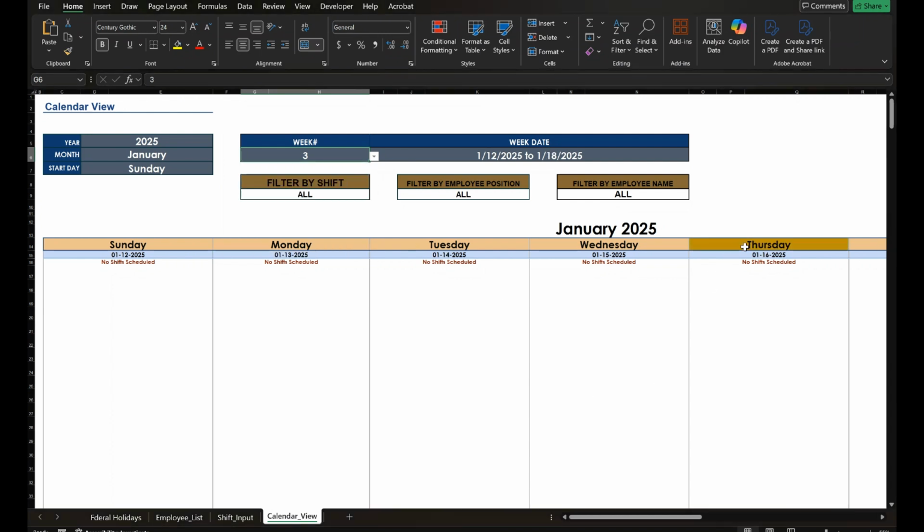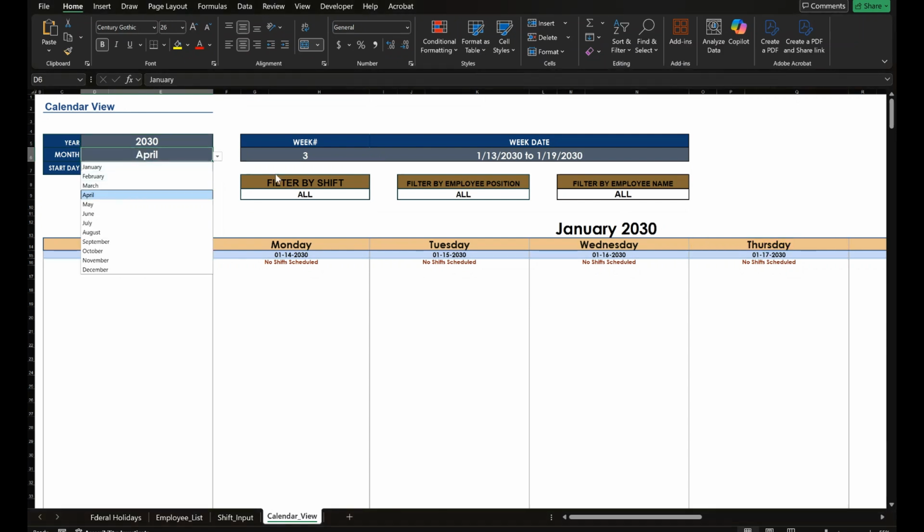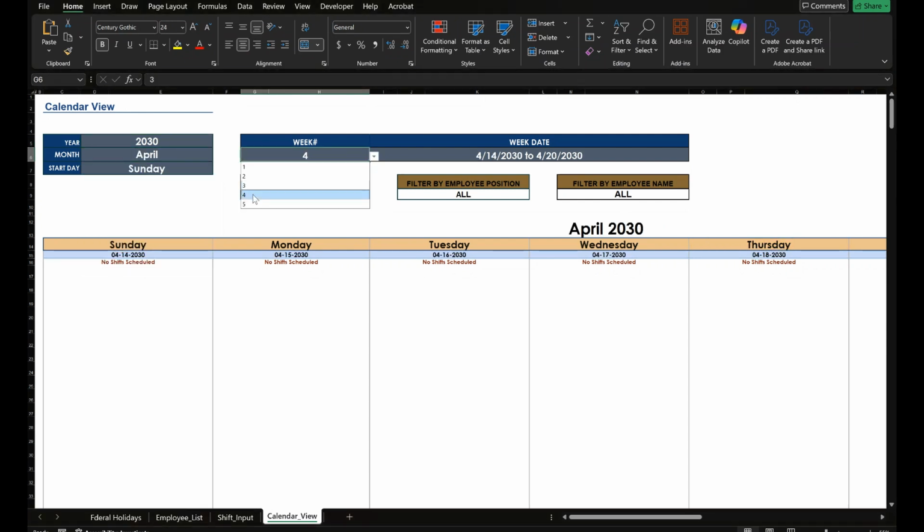So as you can see here, it changes a bit. This gold here is a little bit darker than the rest of the gold. So on 116, which is today, it highlights today's date as well. So that's a neat thing about this calendar. Okay, so let me change this back. 2030 April. And then we had data for week 4.